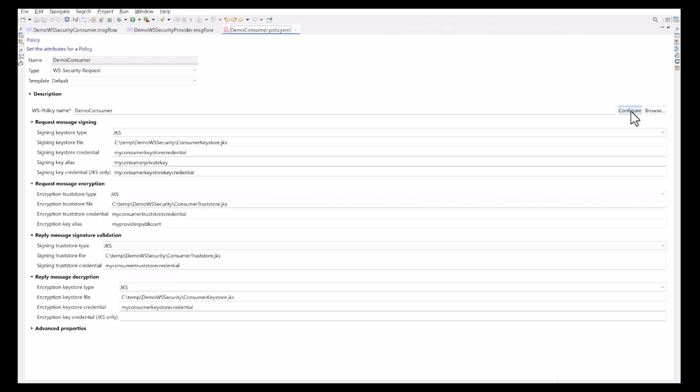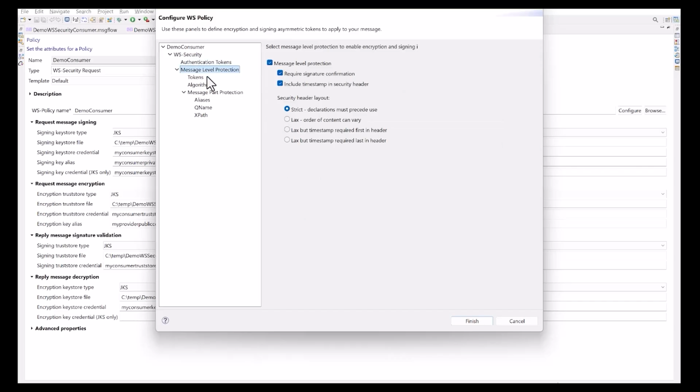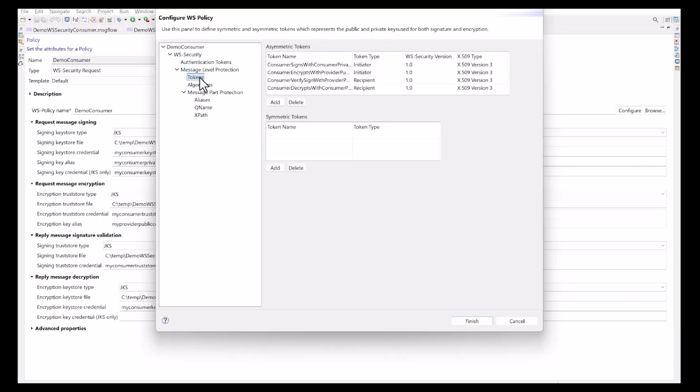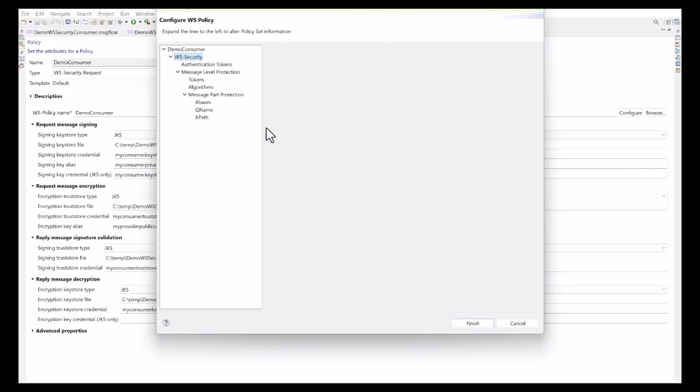Clicking the Configure button displays a dialog that will be familiar to ACE users from previous versions of the product. Now we have amalgamated the policy sets and bindings properties from earlier versions, this panel is required to list out the settings for message level protection and message part protection. We're choosing to encrypt and sign the whole message body, but if you wanted to do something more fine-grained with specific fields, the XPath expression page provides these options.